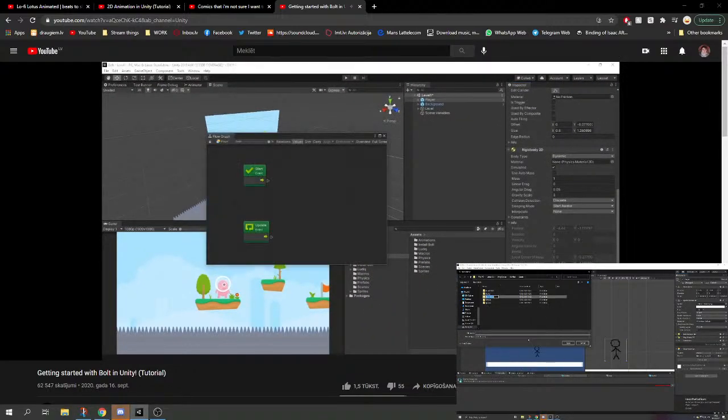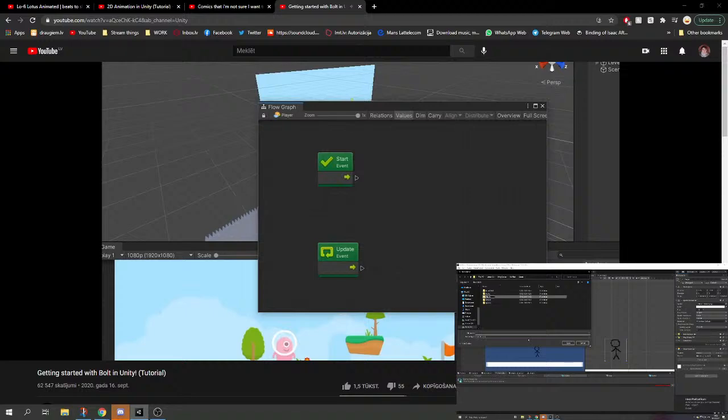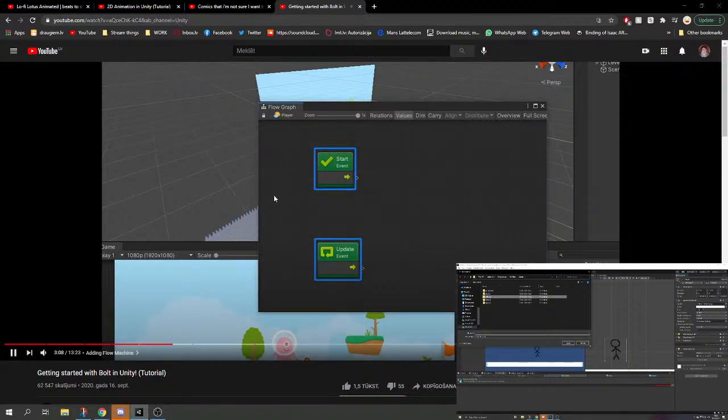Press the Edit Graph button to bring up the Flow Graph Editor window. You should see the Start and Update event located in the center of the graph.